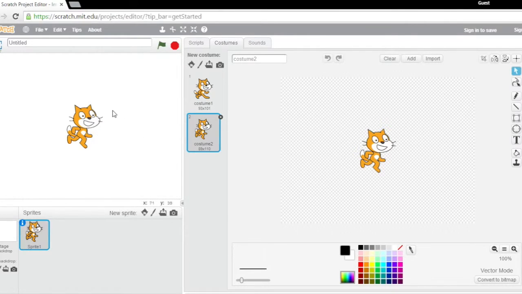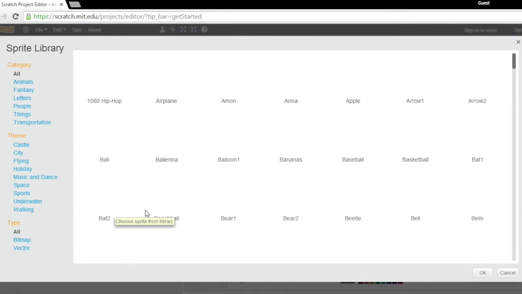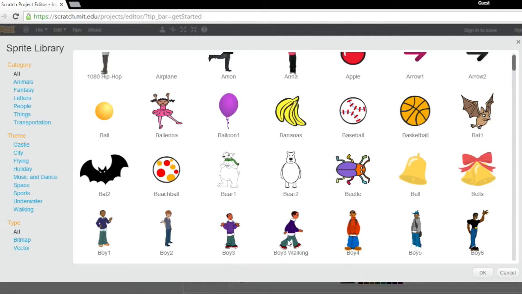Alright, so to get started, we'll start with the walking animation. Right click on the cat and click delete. Then come down here to where it says new sprite and click on this one, choose sprite from library. To start out, we're just going to use this one, boy walking. So double click that.